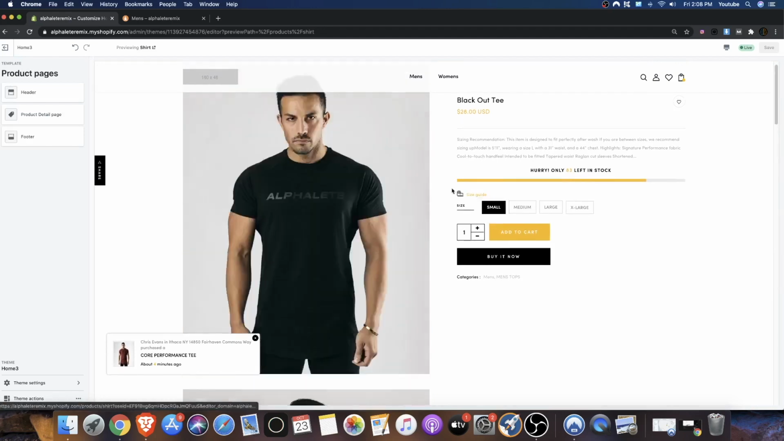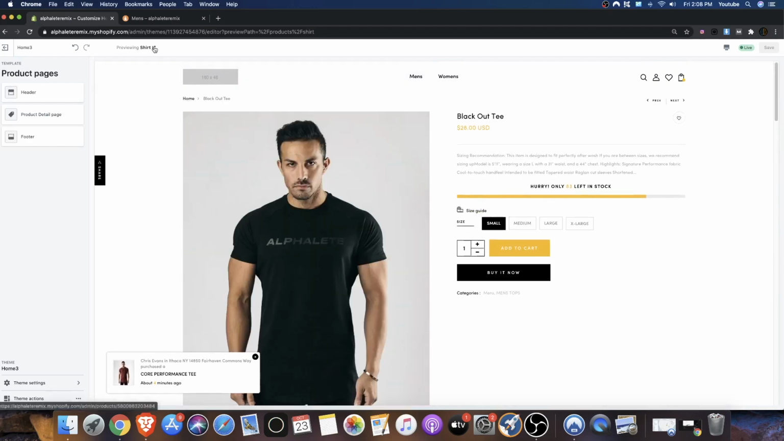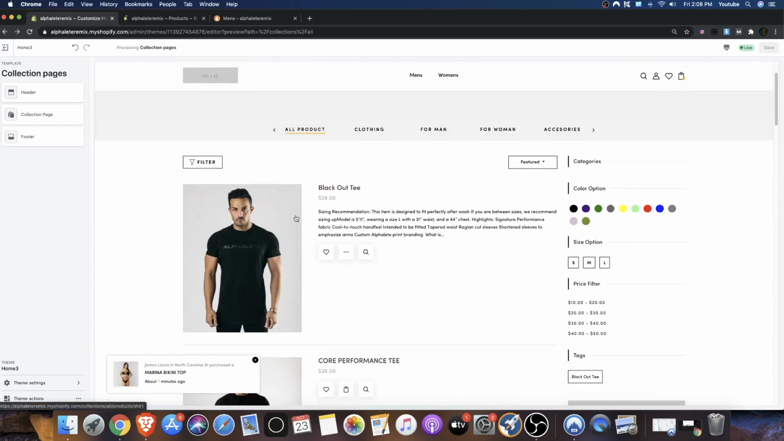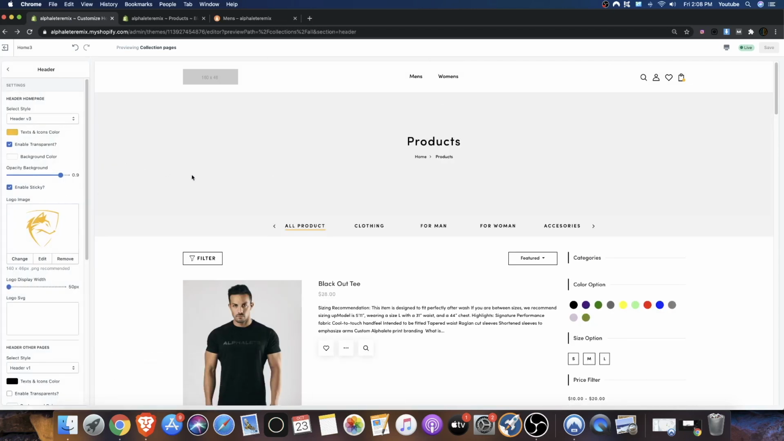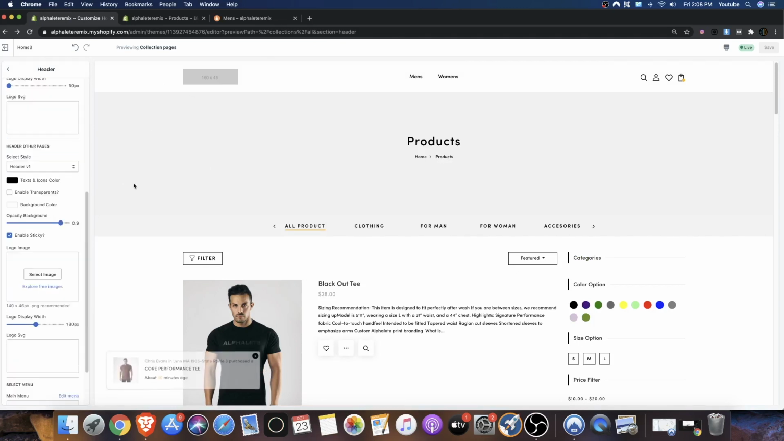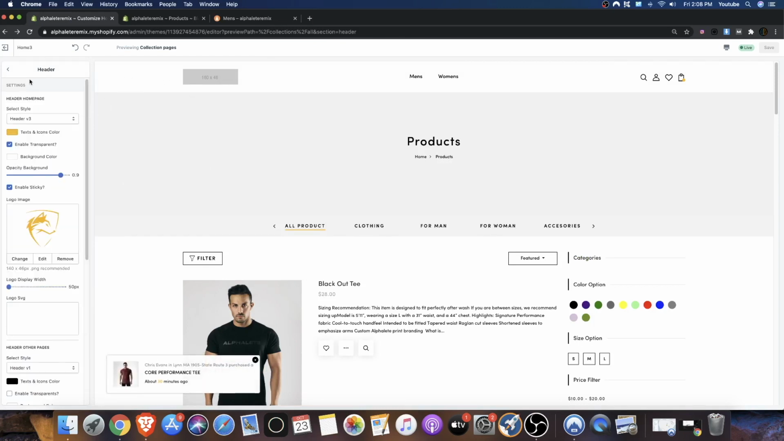The first thing we're going to want to do is head back here to our settings on our collections page, and head over to our header. The first thing we need to do is have a logo. It has to make sense. It has to look good. We have a logo here that says enable sticky, but this is not the same case all the time. On our header, if you look here, it says header homepage, and we have a logo available.